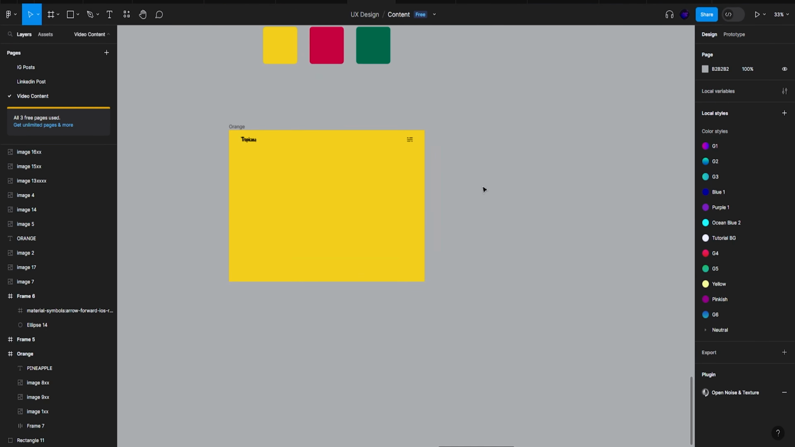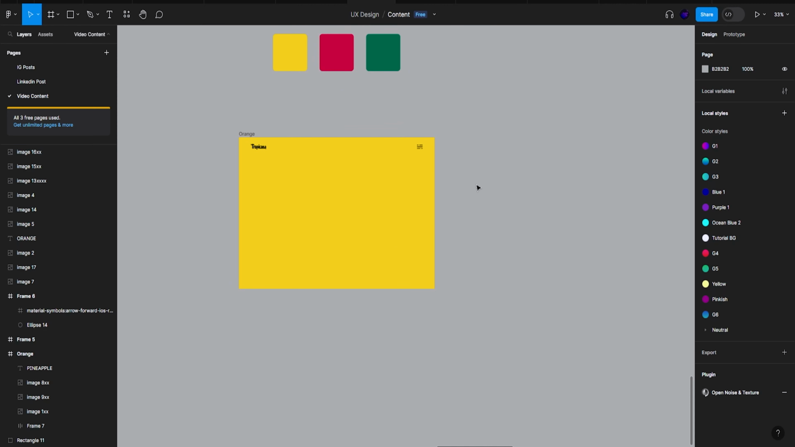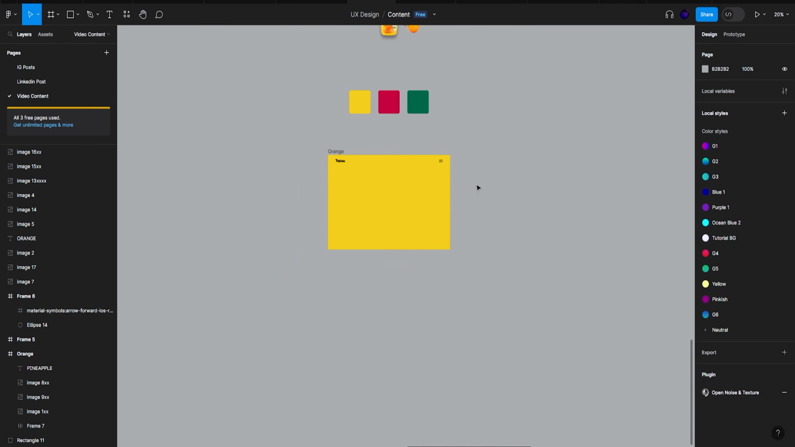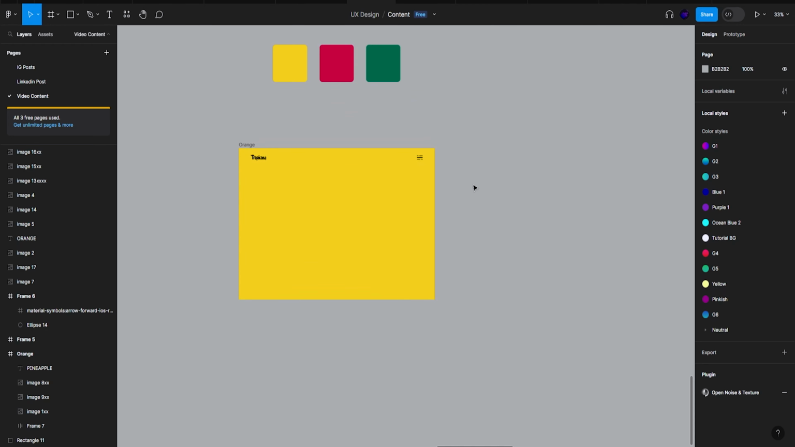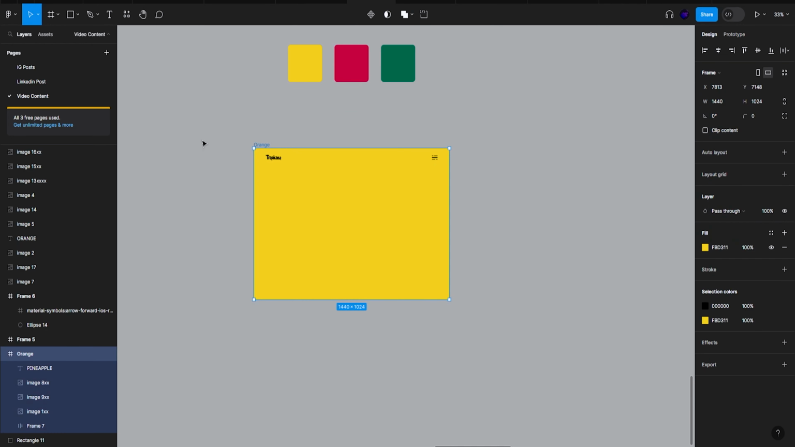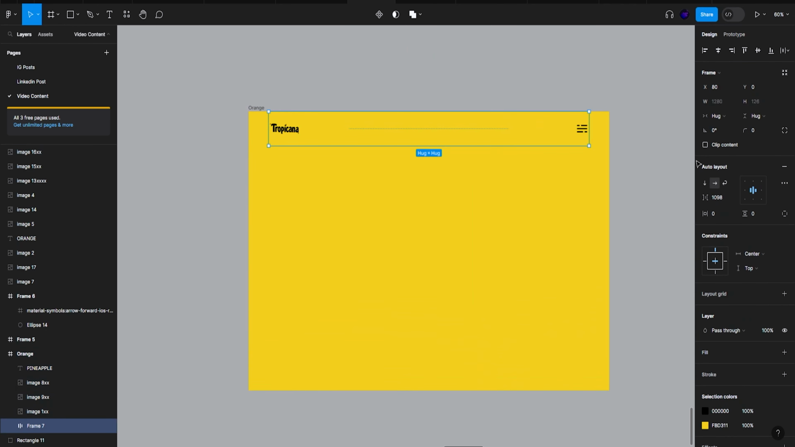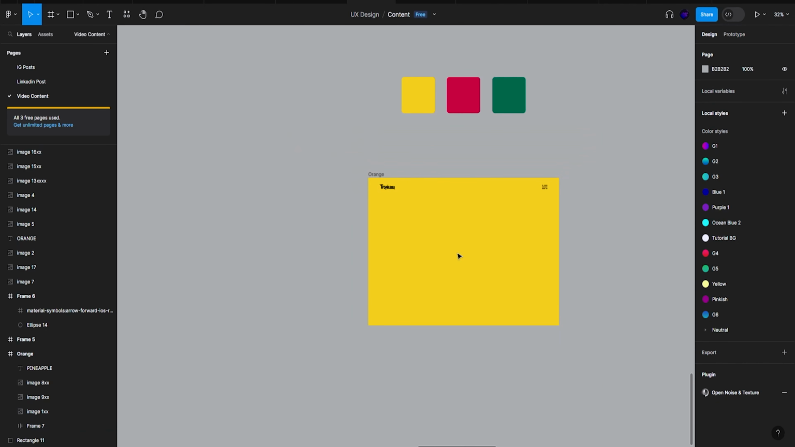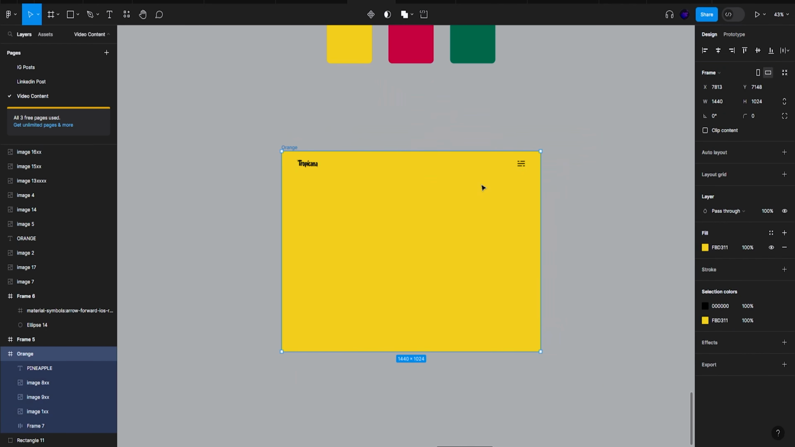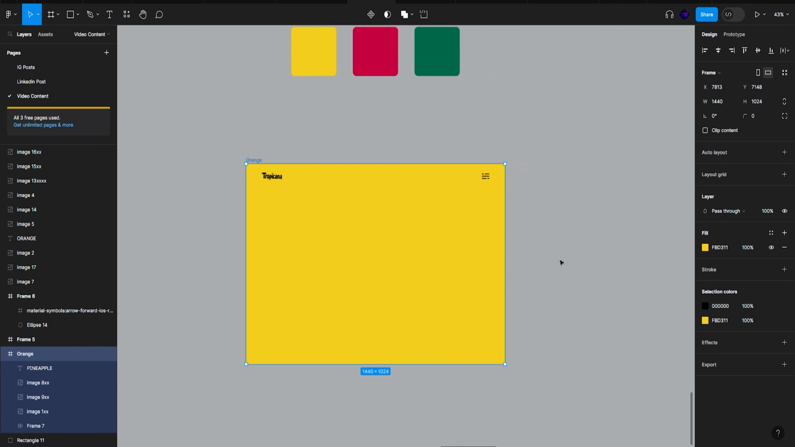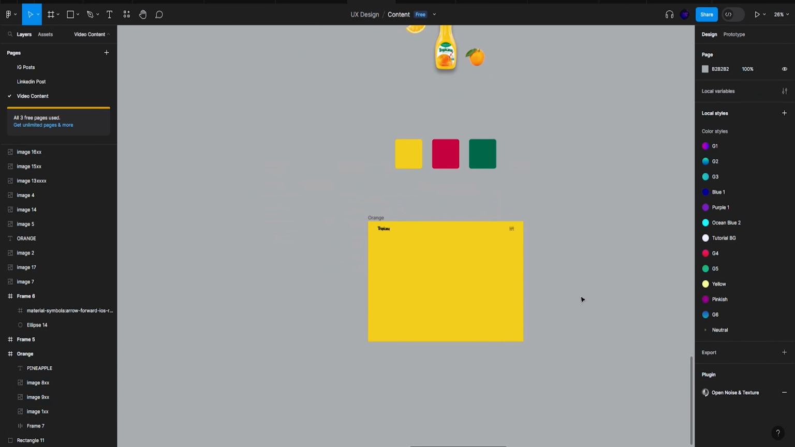Welcome everyone. In this video we're going to be making the cool animation you just saw. So let's just get started right away. Here we have a desktop frame with just a logo and a hamburger menu. Of course, I'll be linking the project's file in the description. So let's just get started bringing the design in.